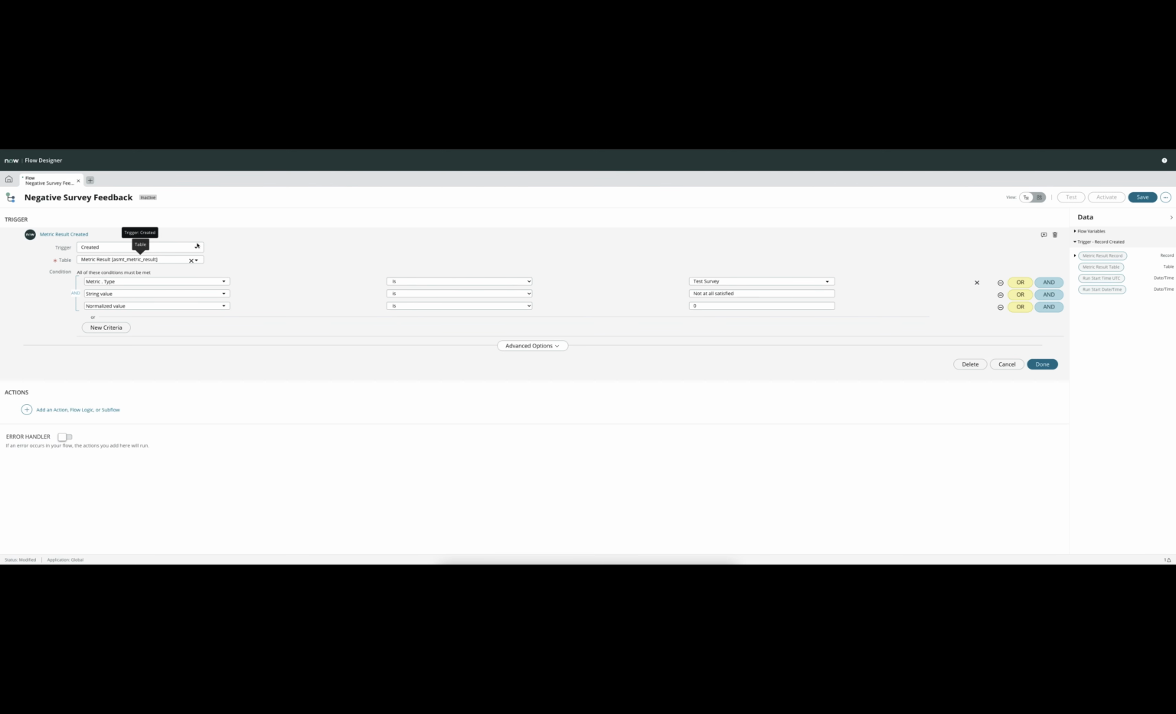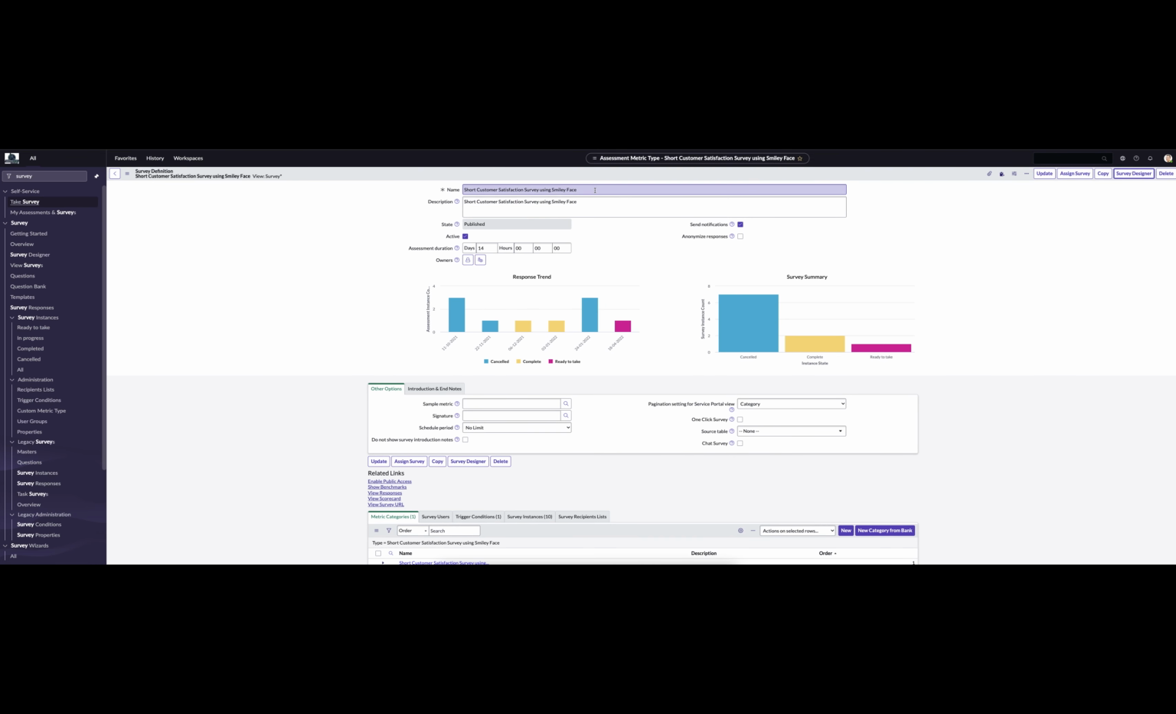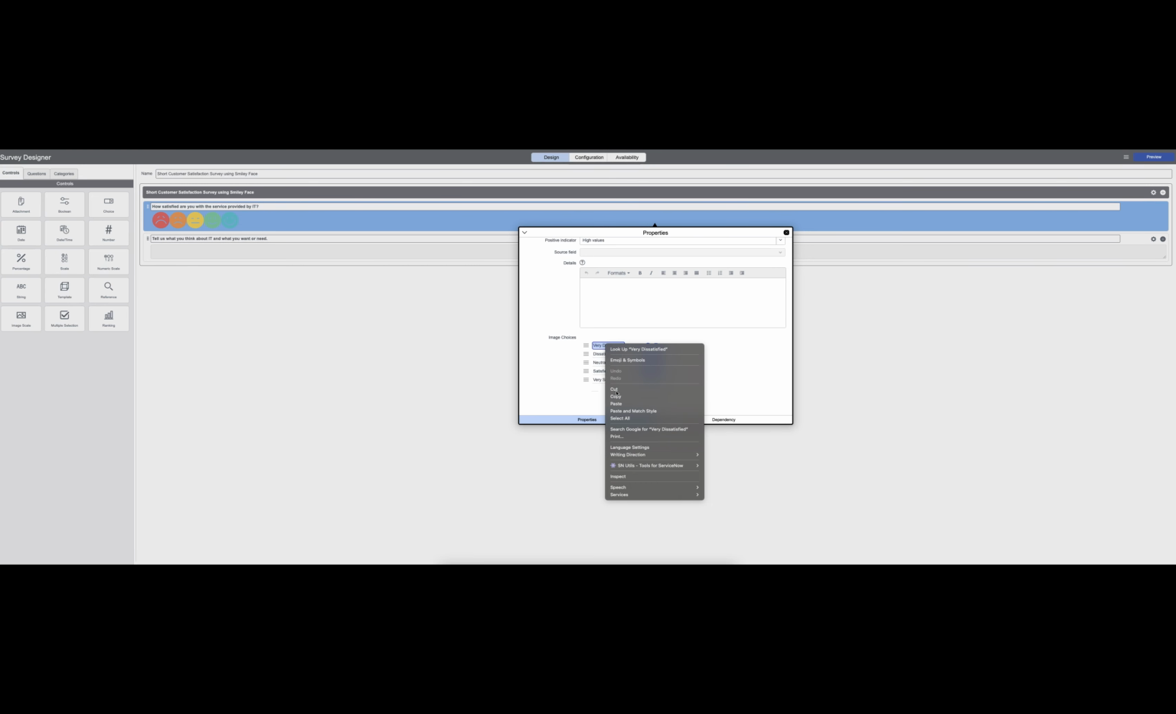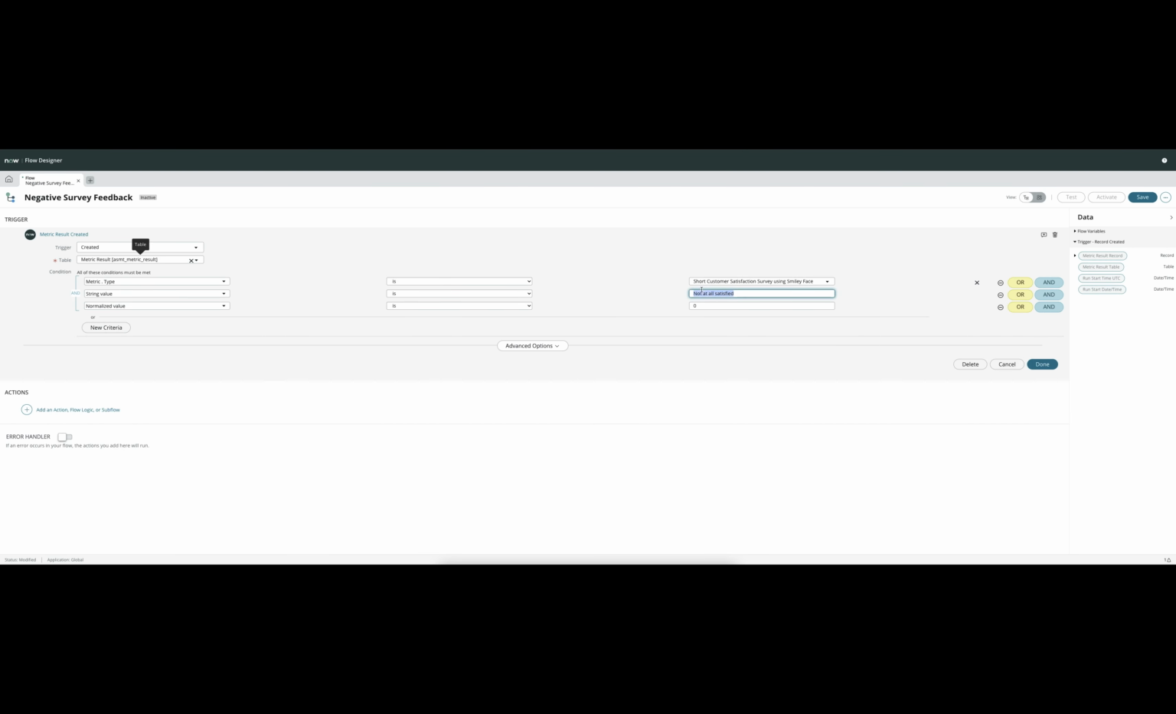What I want to capture is when a record is created. These surveys are very rarely updated once they've been submitted. It's just created. And all I want to do is select my metric type as the name of the survey, which is going to be this name here. So that knows straight away that I'm only going to be looking at responses from this survey. The string value I want is not at all satisfied or very dissatisfied. So let's put that in, that's the string value. And you can see over here as well, I put the metric.type, so I'm walking through to get the information. This is just the string value.